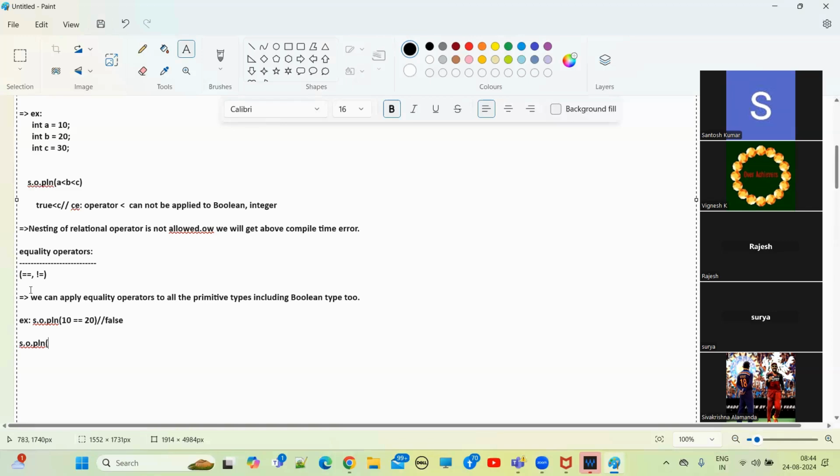In the same way, System.out.println, you can take anything, guys. Let me take 65.0 double is equal to, sorry, character A. Here, tell me what is the output, guys? 65.0 double is equal to character A.